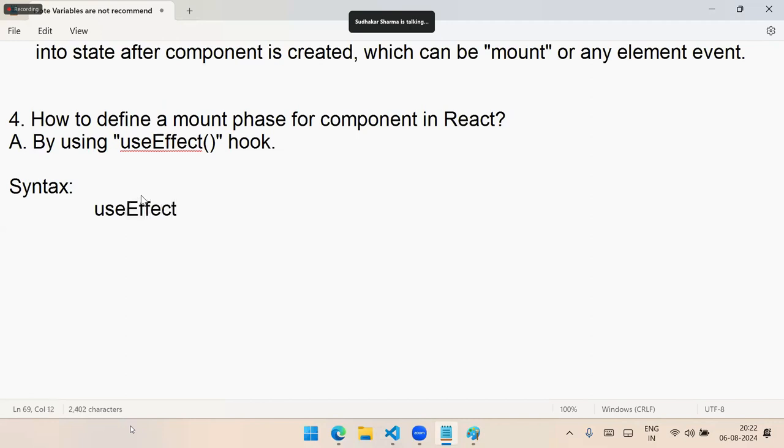useEffect uses a callback function, and it uses dependencies.